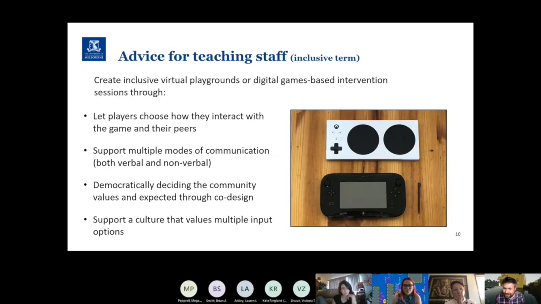So just some quick practical tips for teaching staff. We can create inclusive virtual playgrounds or digital games-based intervention sessions by letting players choose how they interact with the game and their peers. I did some research in a school in Melbourne, and we had students who just wanted to watch. These were students who were socially engaged, but they were pre-verbal, non-verbal students. They did not want to verbally communicate, but they wanted to use other forms of communication. And they really just enjoyed being there, that social connection with their peers who were playing Minecraft.